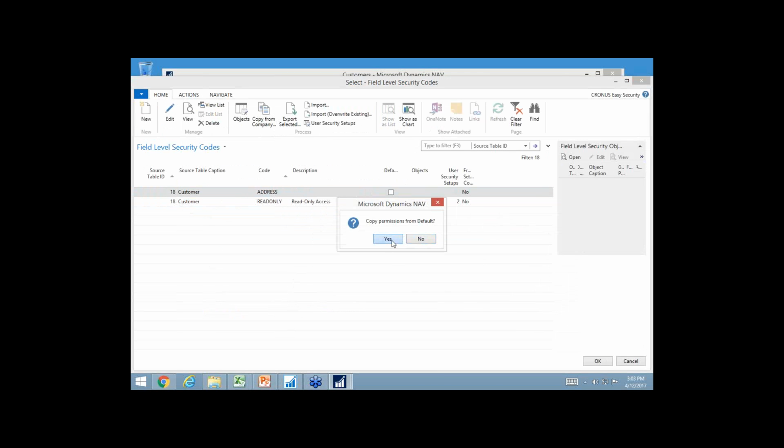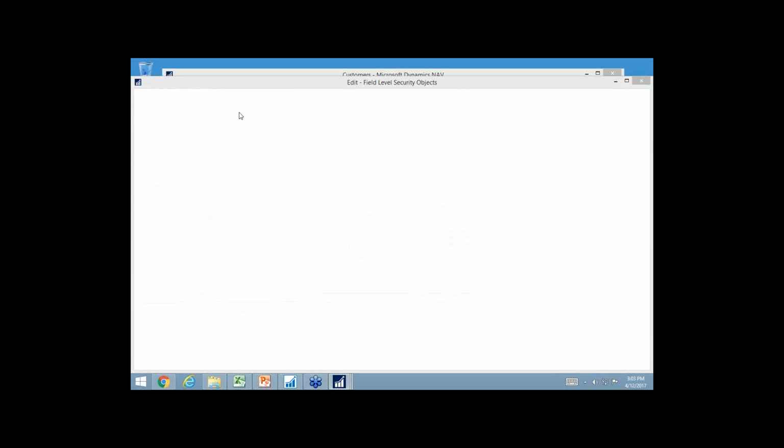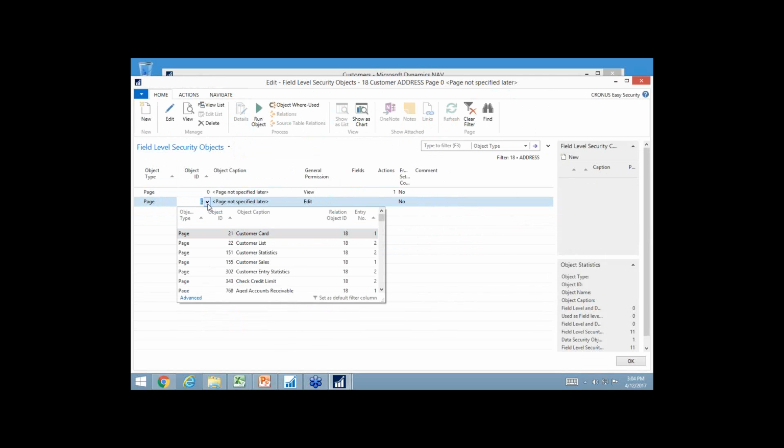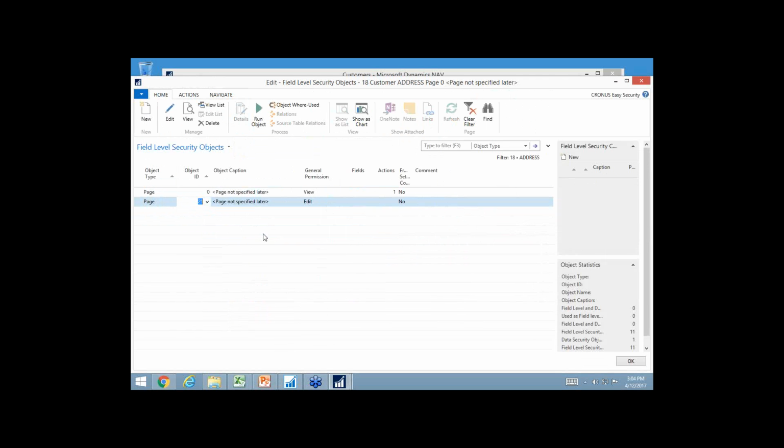It asks if it should copy permission from the default, and that is a read-only. So that's a good beginning since I do something really restrictive in here. I can then go in and take a look at the pages. The reason they showed up grayed out is because I made them all view in here. I can then, same way as a user, make exceptions for the things I want to be different in here.